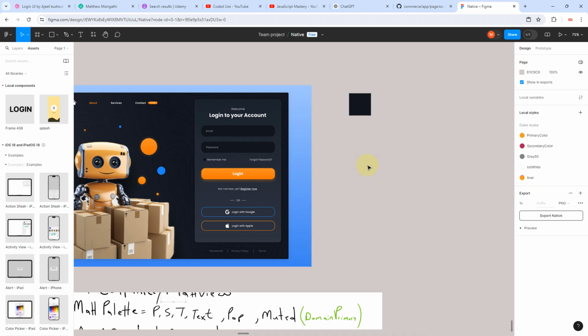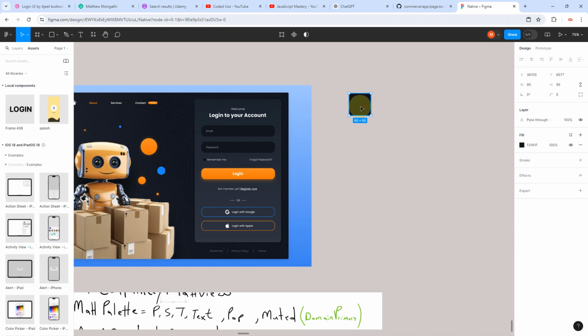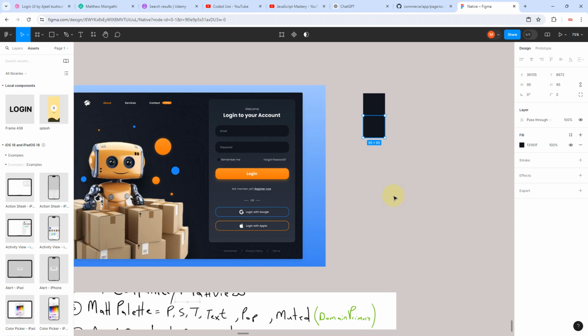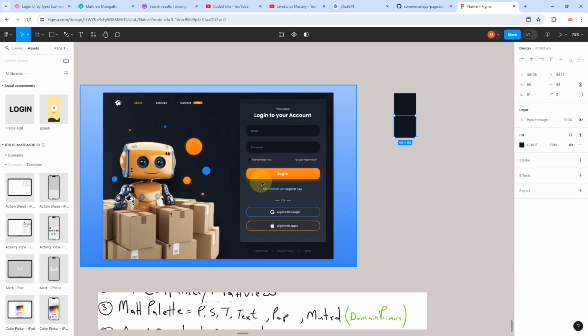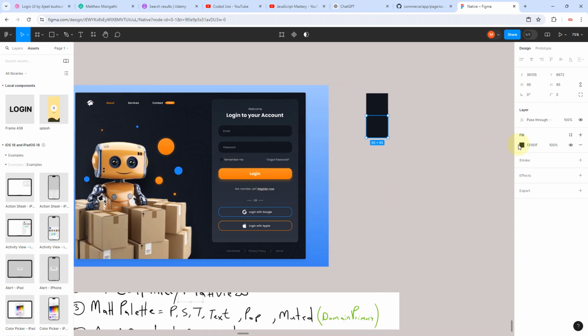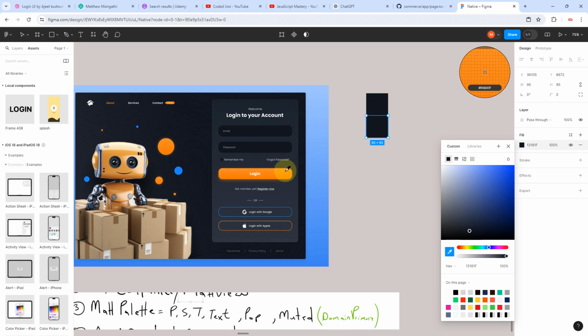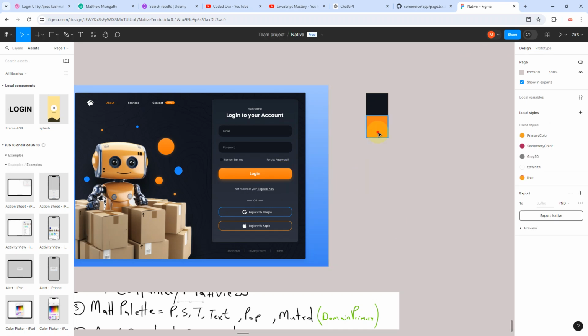Okay. Obviously, when you are dealing with real life clients, maybe they might have their own brand manual. That's where you are going to see the primary, secondary, and tertiary colors. Okay, so I'm going to use this as a primary color, and then let's get into the secondary color. I'm going to check the second dominant color. For me, it's this orange.